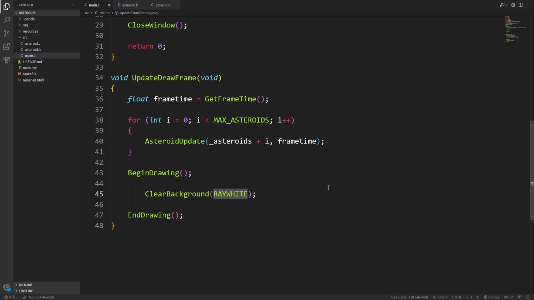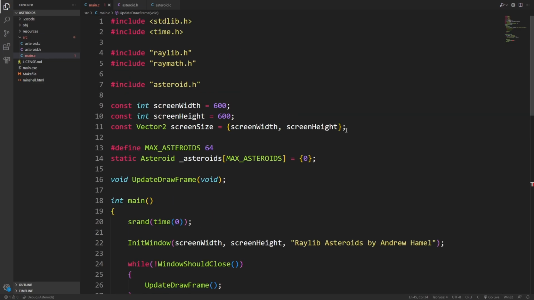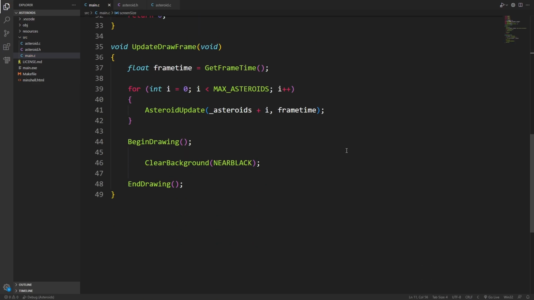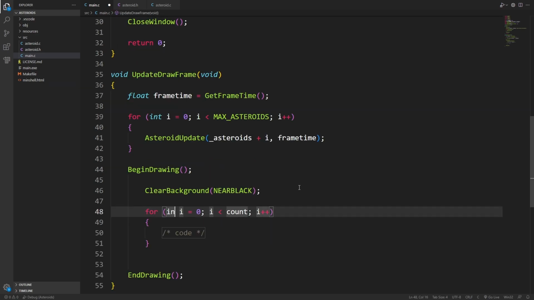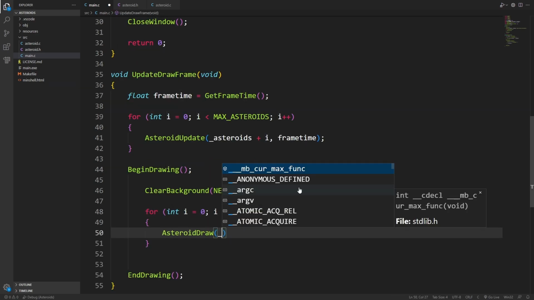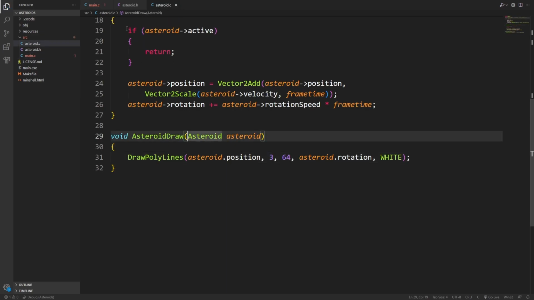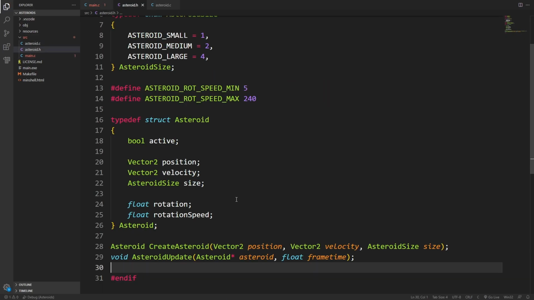I'm going to change the clear background to be a near black instead of a ray white. I just like to use this color that's very, very dark, but not quite black. Kind of like how Ray likes to use something that's almost white. So after we clear the background, we can do the same loop, only here we want to do an asteroid draw. Of course, one notable problem here is I forgot to add this to the header.